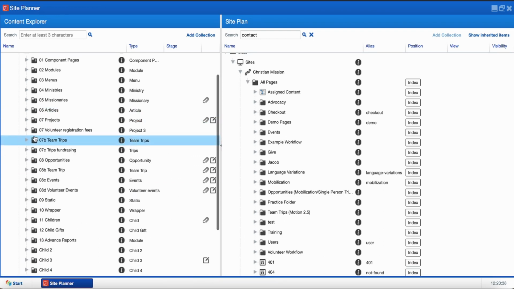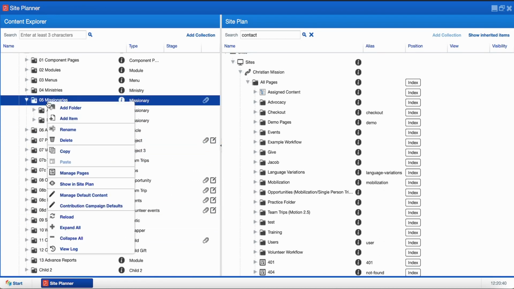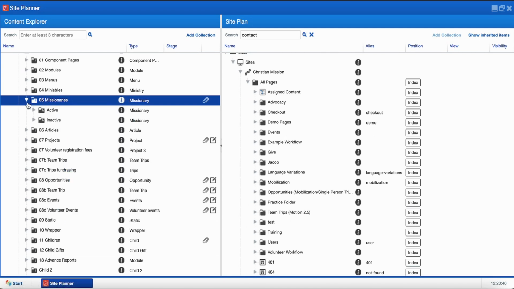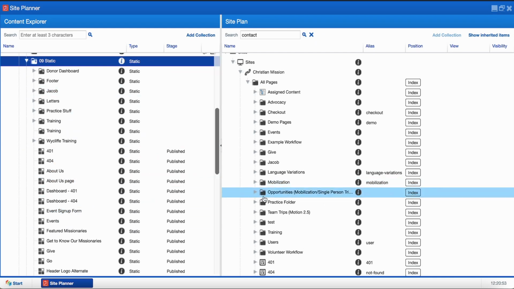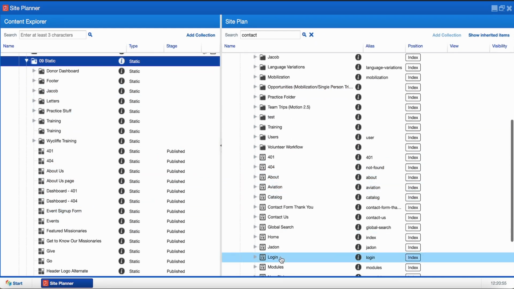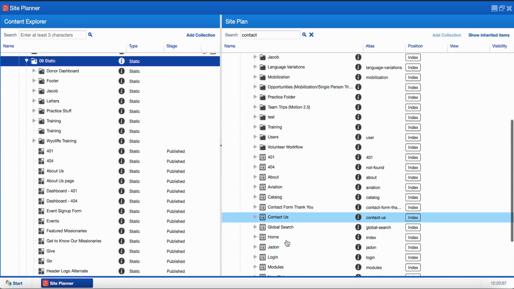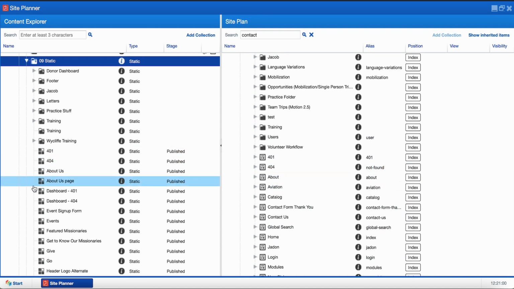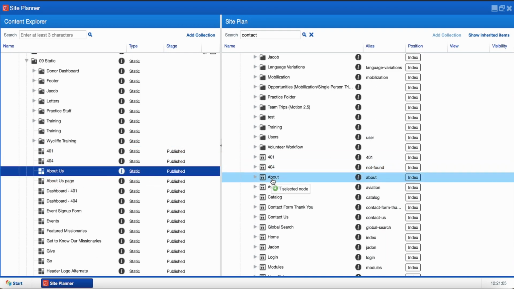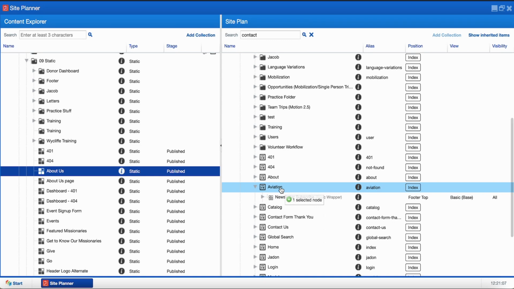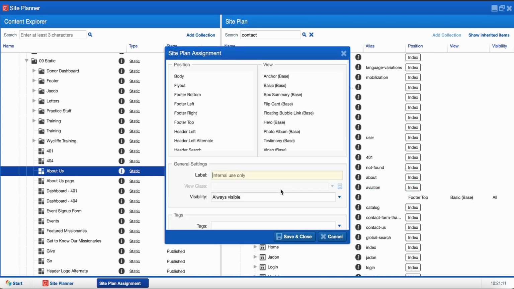When it comes to creating any kind of content, the same action will take place. You can select Add Folder or Add Item. When it comes to publishing, you will locate your page, which will go more in depth on the site plan here in a second, and you'll drag your static item onto the page. Once the green plus appears, you're good to let go, and your assignment will come up.